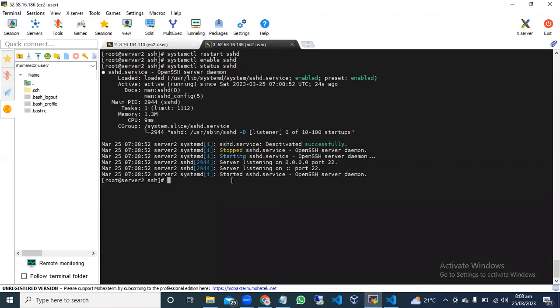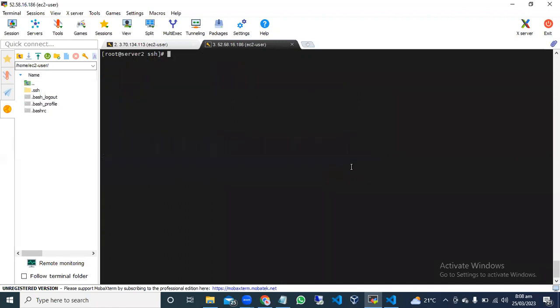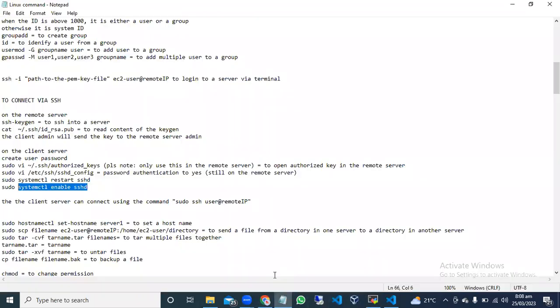So starting is working now. Started sshd. So this is the status. Is working now. Our sshd is running. So to connect to my server now, this is the command you are going to run.